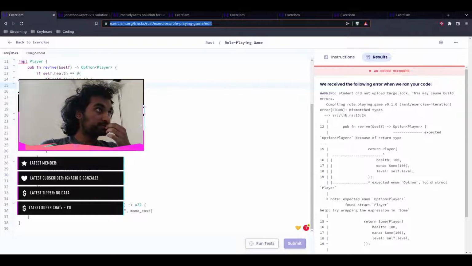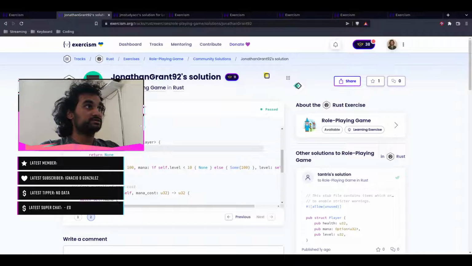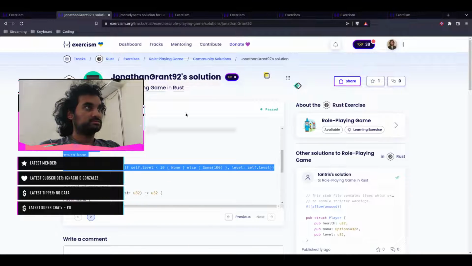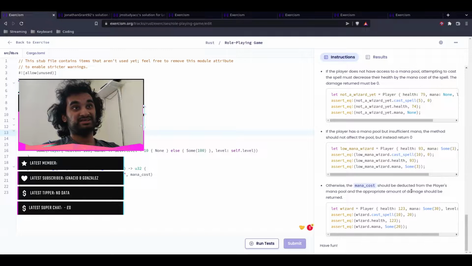Hang on. Okay, let me remove this and then just copy paste what they've written. Okay, let me look at this. If self.health is greater than 0, return none. Yeah, so if their health is greater than 0, you don't want them to revive, so you just return none. Otherwise, Some, because the only option that's here is Some or None, you return Some with a player which has a health of 100, because in both circumstances their health needs to be 100, and their mana.